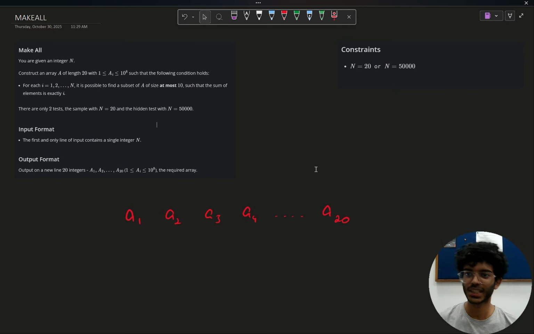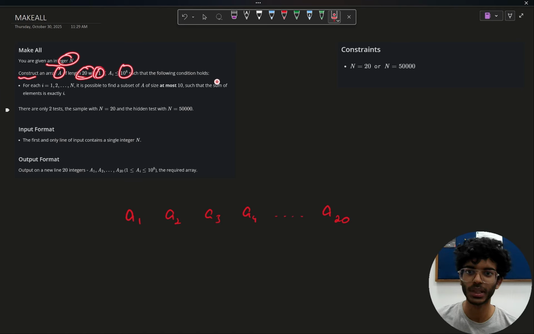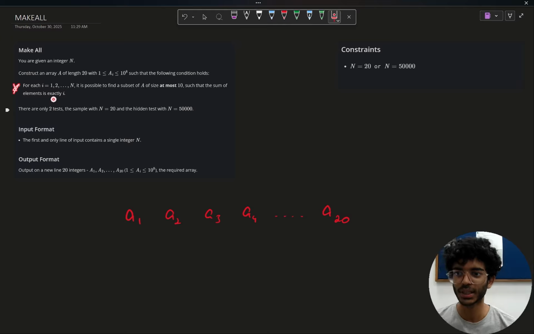So yeah, today's question is MAKEALL. In this question, we're given an integer n and we need to construct an array A of length 20 with every element between 1 and 10 raised to the power 8 such that the following condition holds: for every I between 1 and n, it is possible to find a subset of A of size at most 10 such that the sum of all the elements inside the subset is exactly I.